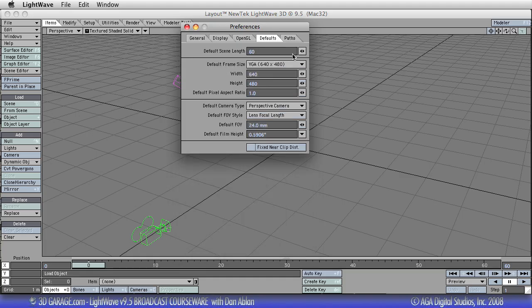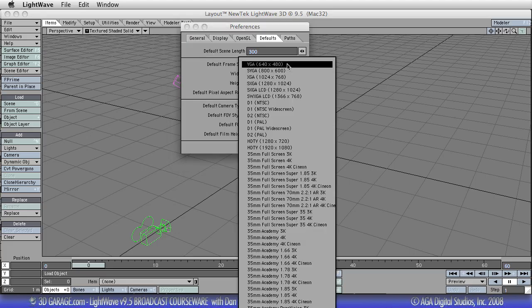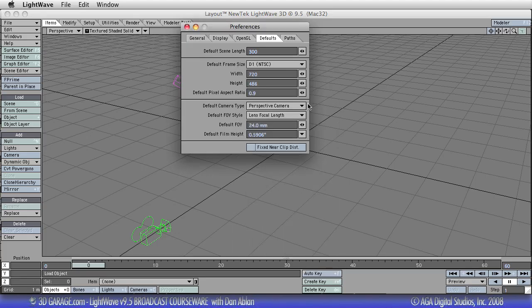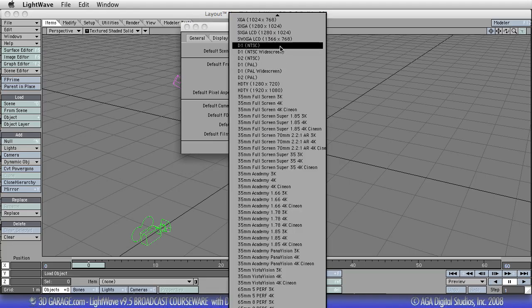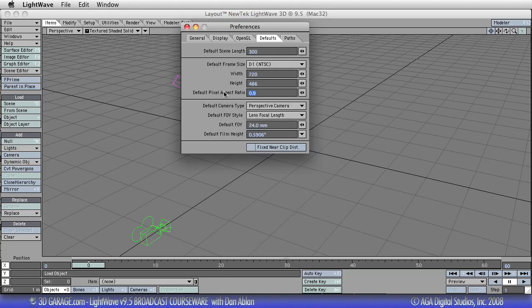And our defaults, our scene length is 60. We're going to make these suckers 10 seconds, 300 frames. And let's make them broadcast res, US that is, NTSC. I know we've got a lot of our international friends that have ordered. Hello. But you can make that PAL if you need. Okay, it's totally up to you. But we're going to go NTSC. That gives us a 0.9 aspect ratio, and that gives us a rectangular shaped pixel.